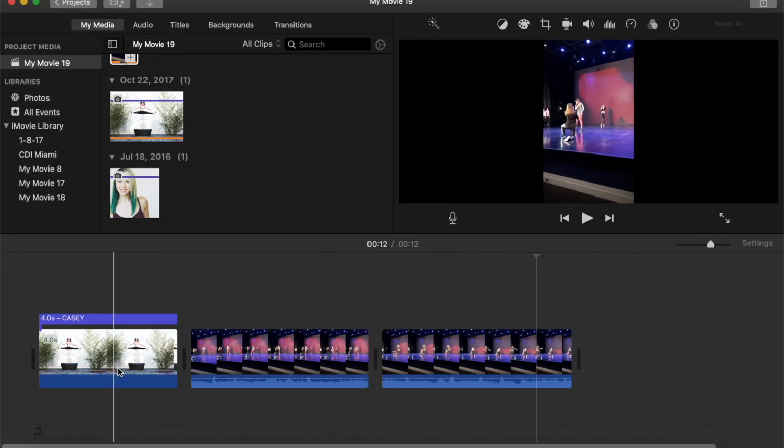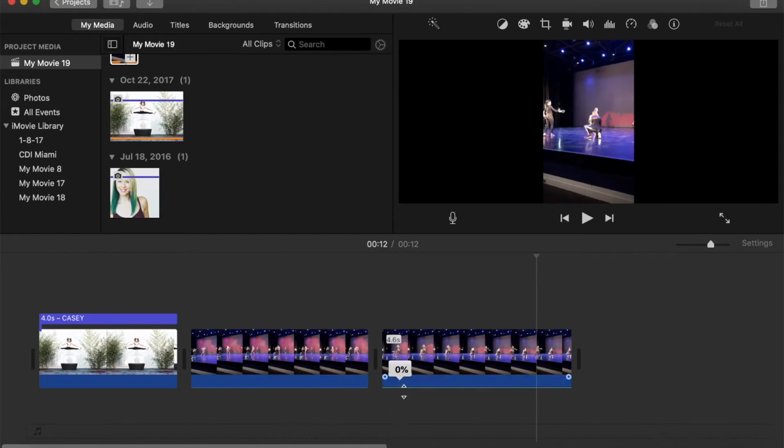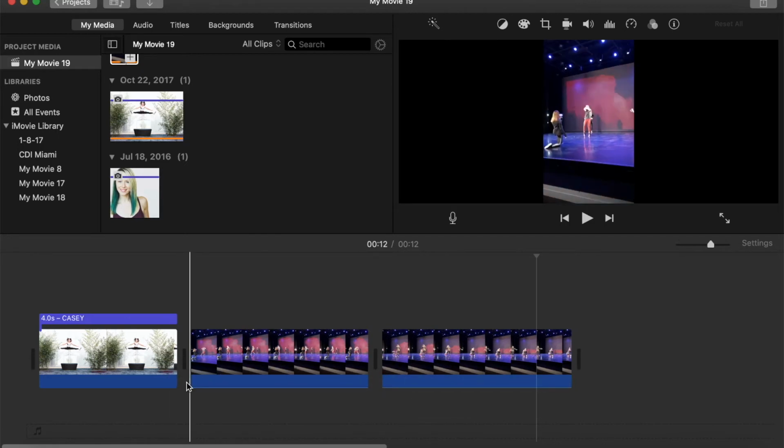If I have multiple clips, I would just take it from here, pull it down. Now, we're going to take this because we don't want to use that music. So you want to highlight this little bar here and pull it all the way to the bottom of it. And here, same thing, pull it all the way down. So now there's no audio.